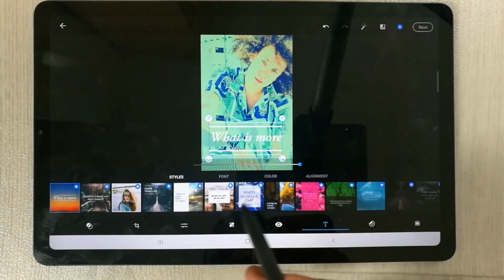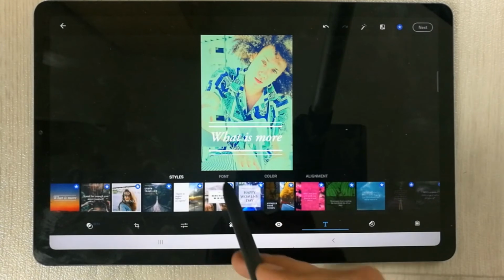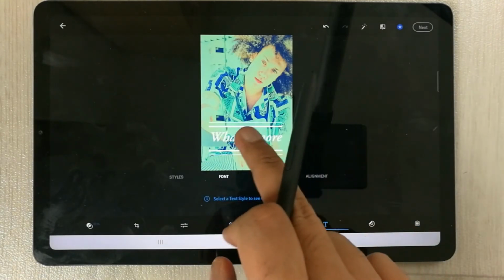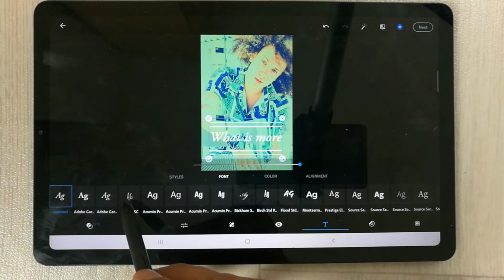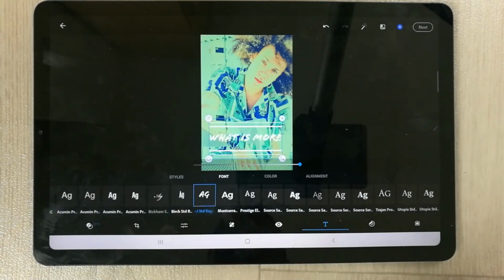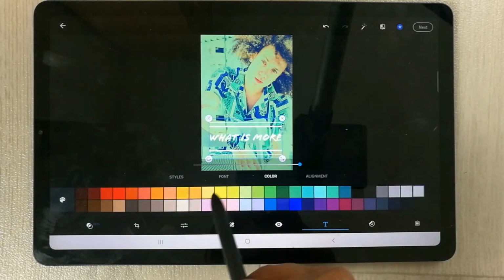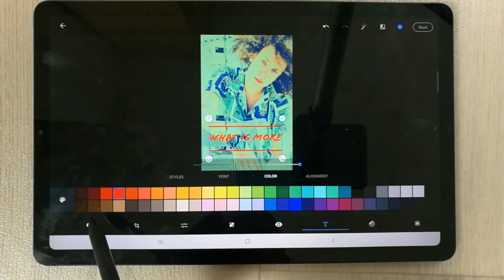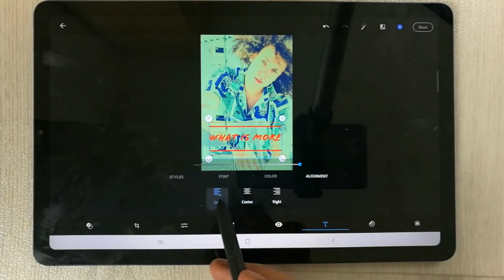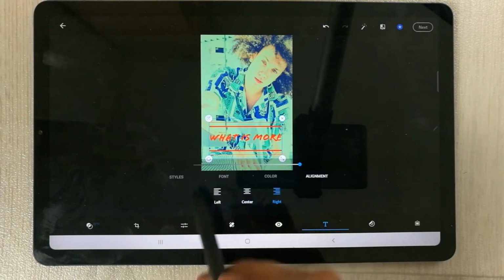You can select it, and then you can also edit the text. You can also see the font option over here. You have to select it, and then it gives you the font option. For example, I want to select this font, so you can do it. Then we have the color option. So you can select the color. For example, I select this color, and then there is an alignment option. You can make it left, center, or right. So it's up to you.